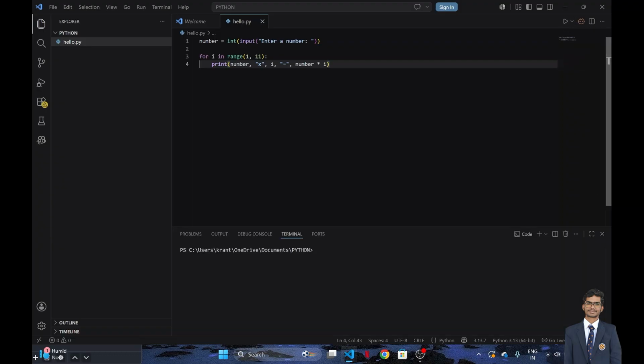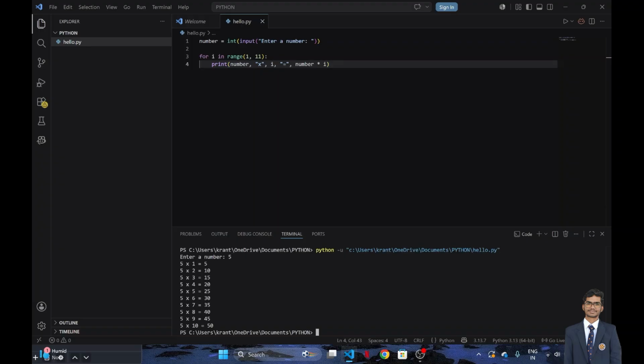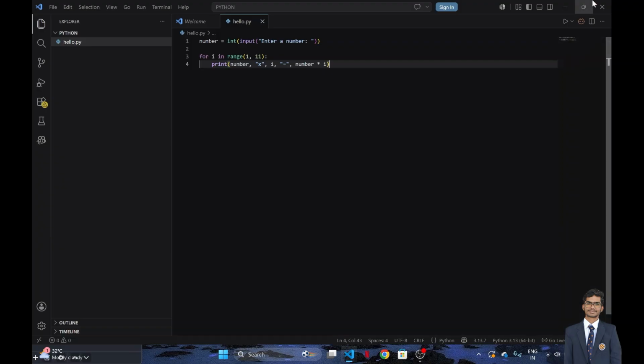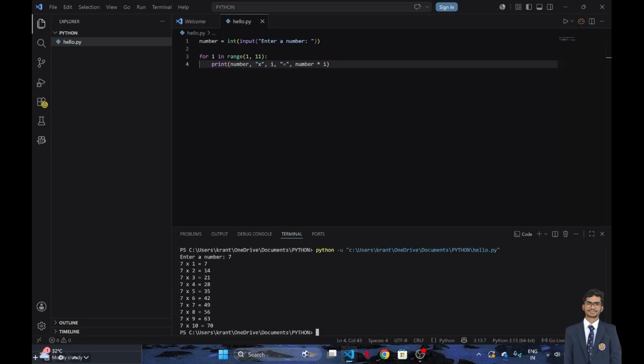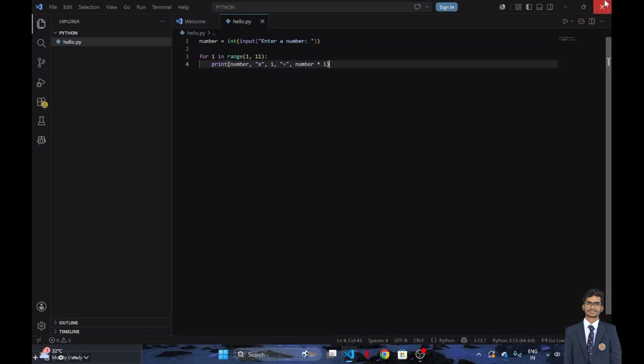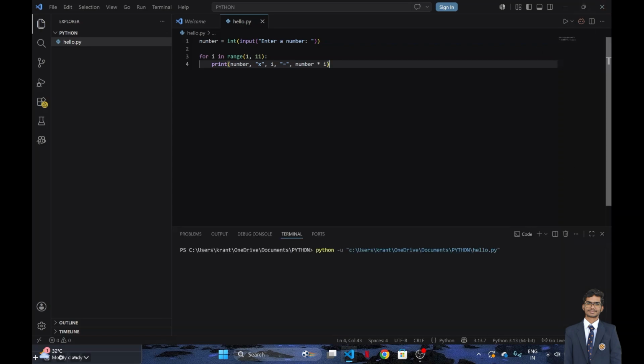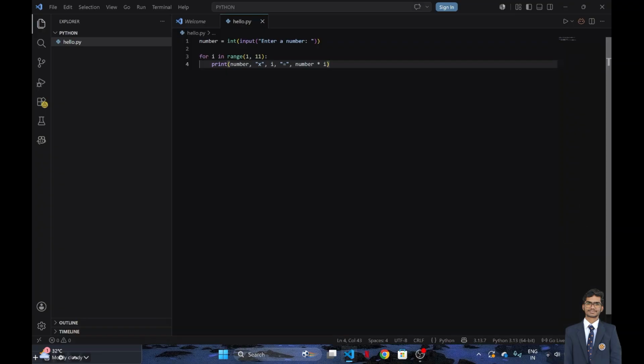Now try with another number like 5. See all 5 table. And now I am entering 7. All 7 table. Now I am entering 10. All 10 table. Now move to another program.